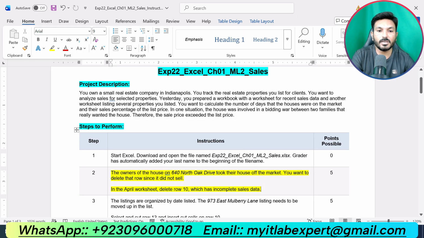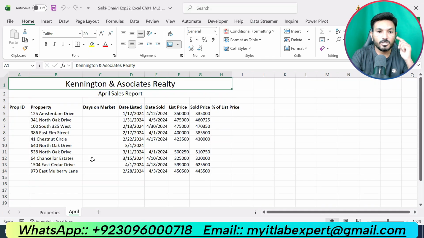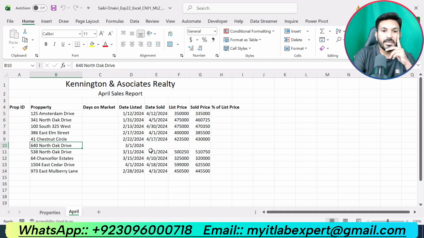Step number 2 of the assignment is saying the owner of the house on 640 North Oak Drive took their house off the market. You want to delete that row since it did not sell. In the April worksheet, delete row 10 which has incomplete sales data. So now you can see row 10 has incomplete sales data because this house wasn't sold. So we are supposed to delete this row.